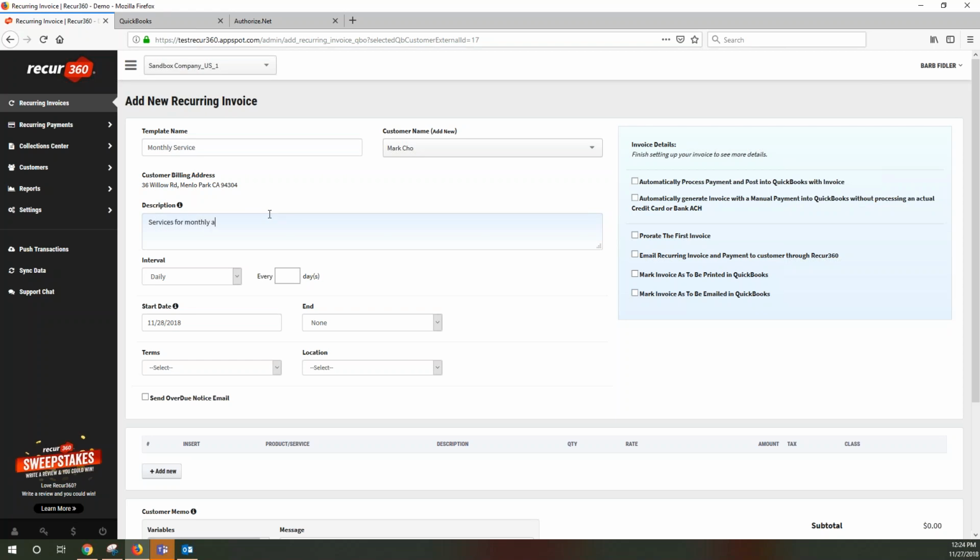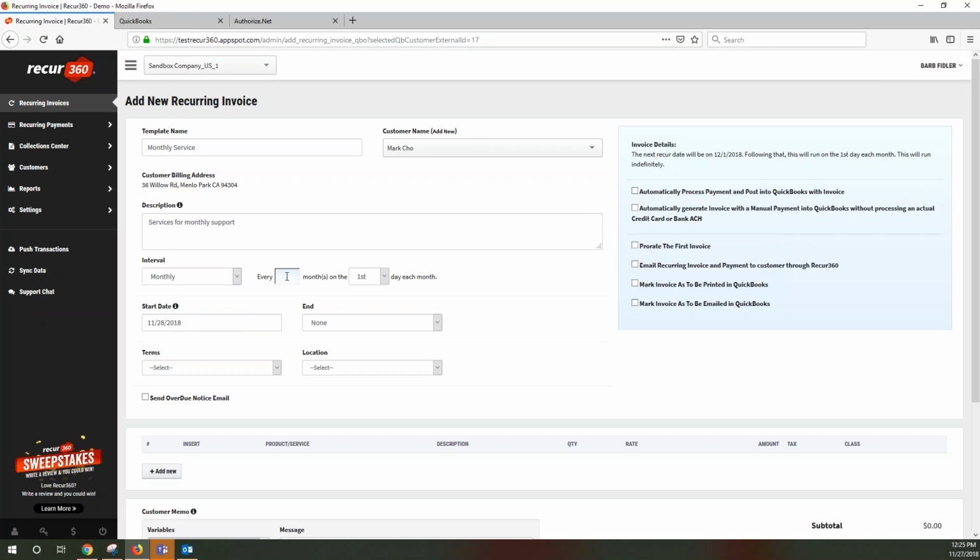for monthly support. Again, the description here is internal for you only, does not display on his invoice or show to Mark in any way. Then I set the frequency for my invoice. I'm going to choose that this is going to go monthly, every 1 month on the first day of the month. It's scheduled to start on 11/28 and never end. I pick my terms. It's going to be due on receipt.